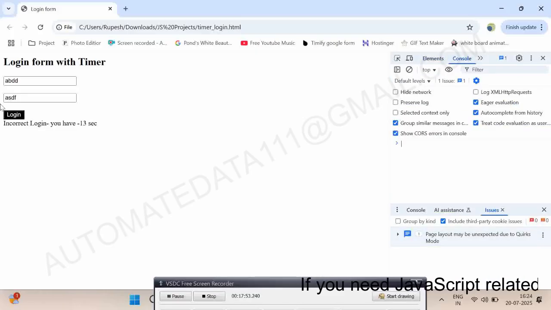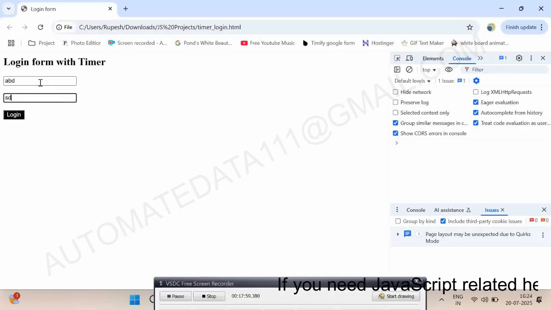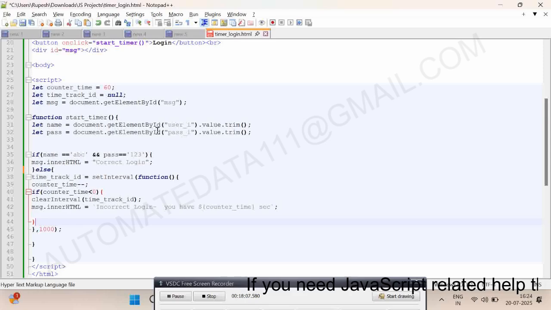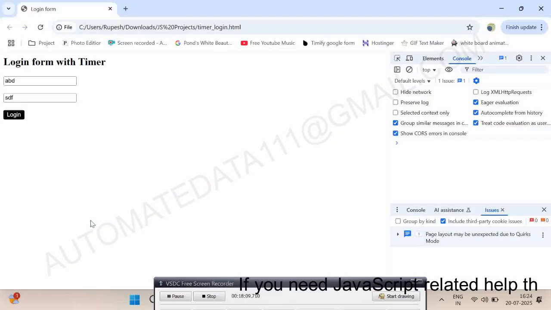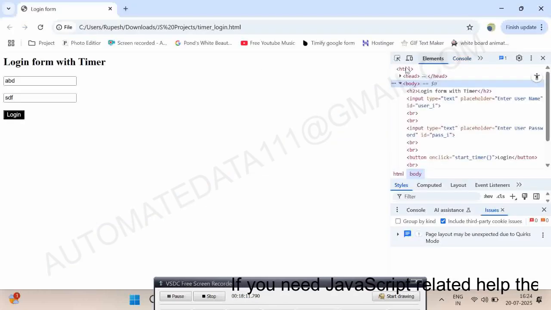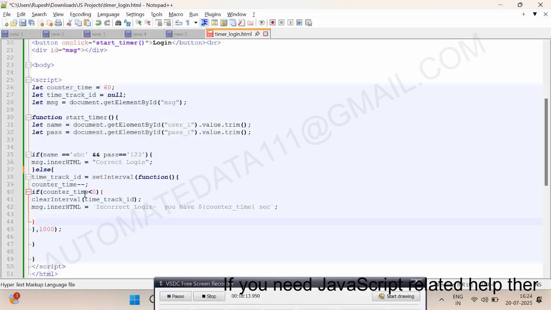No, so timing has started, right? I think my PC is slow. So let's say one, two, three. Something is wrong, counter timing. Okay, so let's print this counter.